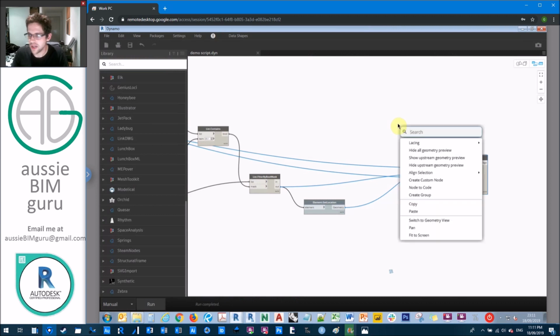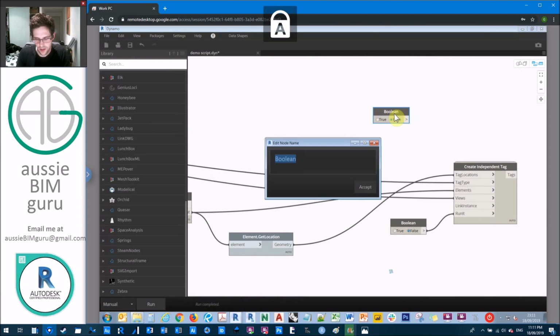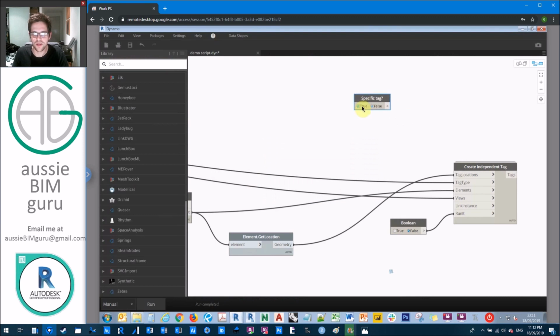So we're going to give them a pathway. We're going to make a true/false, or a boolean, and make this an input for Dynamo Player. Let's just call this specific tag. This will let the user know that they're allowed to be more specific when this is set to true. We'll set it to true currently, but what we want to have happen is if specific tag is set to true, we want this to be false.